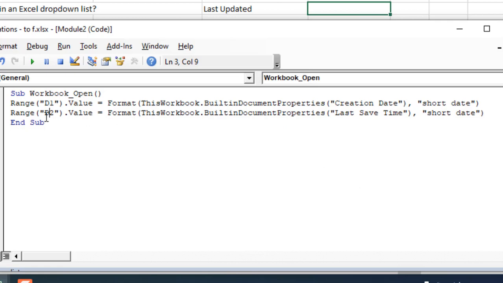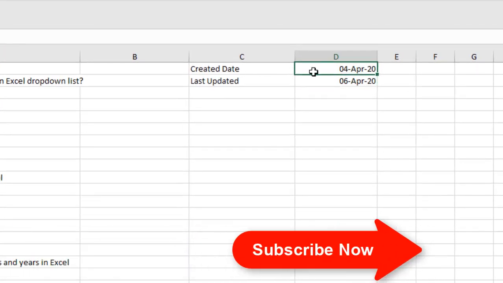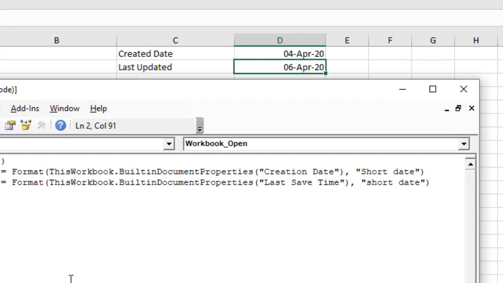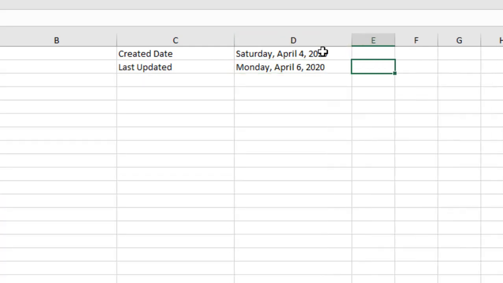And you can see if I click on this run button, you can see this is the created date and this is the last updated date. Now if you want here long date, you can do that also. Go to Visual Basic and if you change here short to long, and here, and click on this run button, you can see you'll get date and day also.